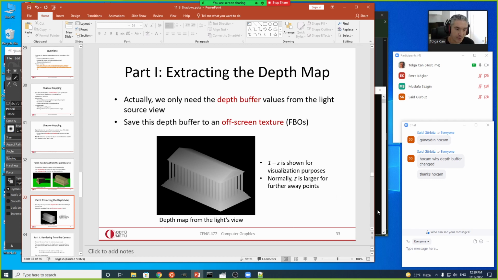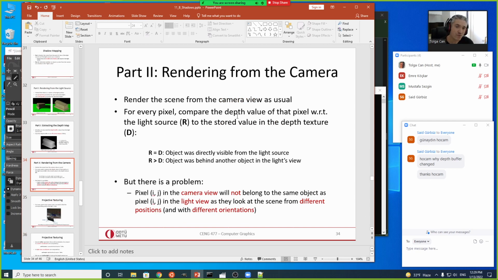And here's a display of that depth buffer from the light's point of view. When we are rendering it from the camera's point of view, for every pixel, we compare the depth value of that pixel with respect to the light source to the stored value in the depth texture that was computed from the point of view of the light source. So if they are equal, it means that that's the fragment that the light sees, which means that we are not in shadow. If not, if R is greater than D, is it possible? So the third case, R is smaller than D, is not written here.